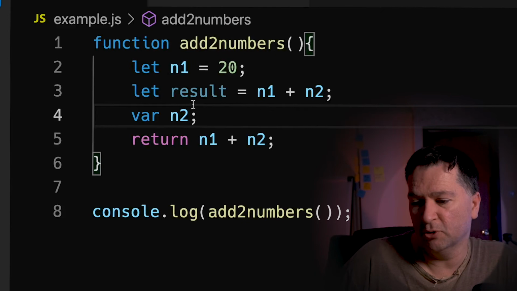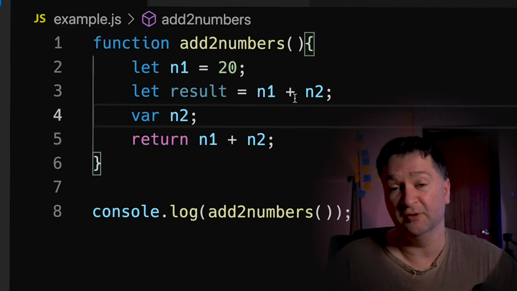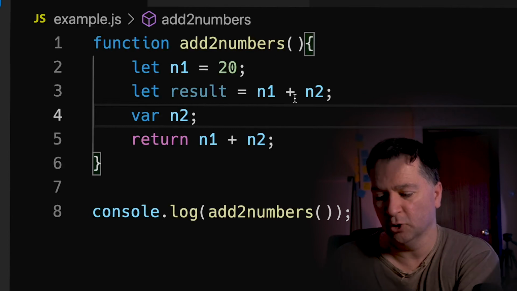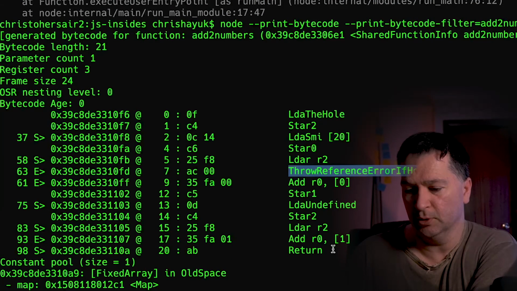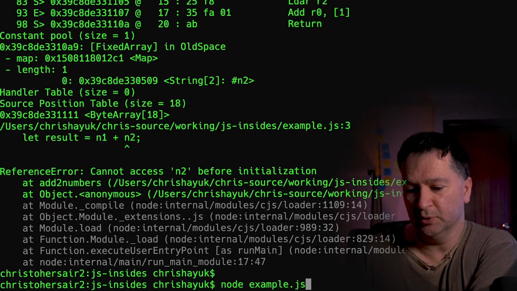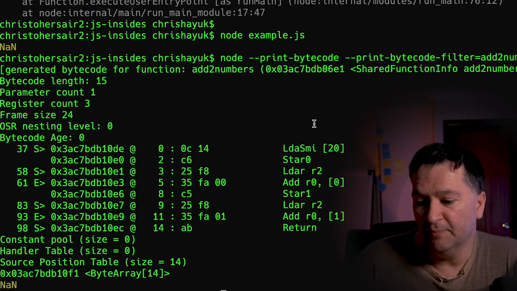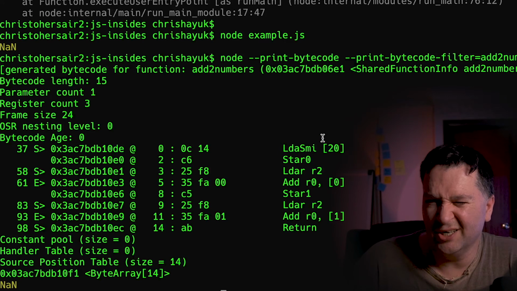And therefore the result will be n1 plus n2. So it'll be undefined plus 20, and then it's going to return not a number. So if I go back to my terminal and we run that again, node example, you see it's returning not a number, as I said. So if we look at the bytecode that's been generated now, you can see all this stuff about holes and things is gone, right?